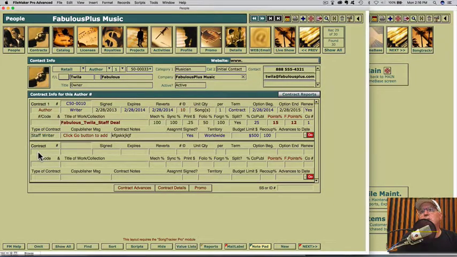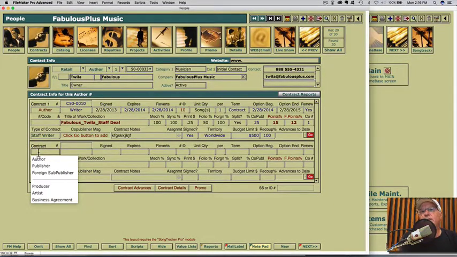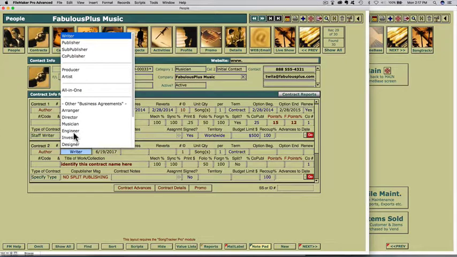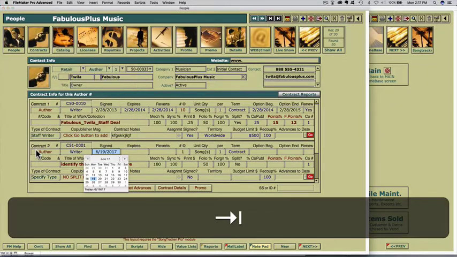So what we're going to do is we'll click in the first field, and it says author or publisher. Well, let's do an author agreement. We've got one above, but we're going to emulate that. Goes to the second, it's a writer deal. It gives you a pop-up menu of all the choices. For example, if it's a publisher deal, you could do that, or a sub-publisher deal. Okay, so now we're going to press our tab key and move on.